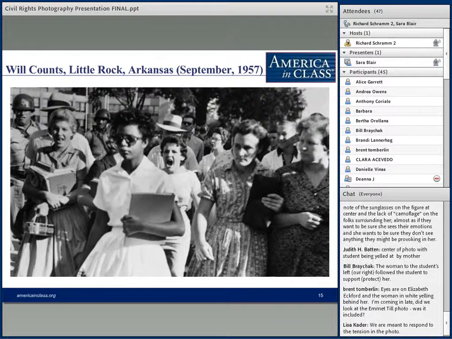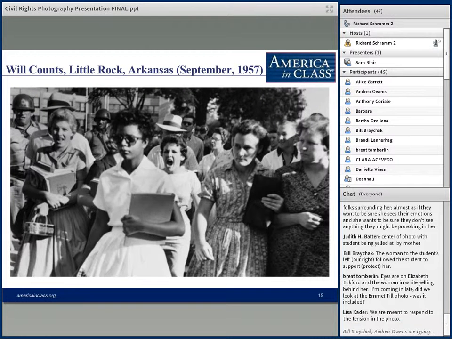Yes, center of the photo is the center of the photo with the student being yelled at by the mother. Woman to the student's left, our right, follow the students to support and protect her. Oh, the woman who's carrying what looks like a black purse. I didn't know that. Brent Tomberlin writes, eyes are on Elizabeth Eckford and the woman in white yelling behind her. I'm coming in late. Did we look at them until wasn't included? Yes, Brent, they were at the very beginning.